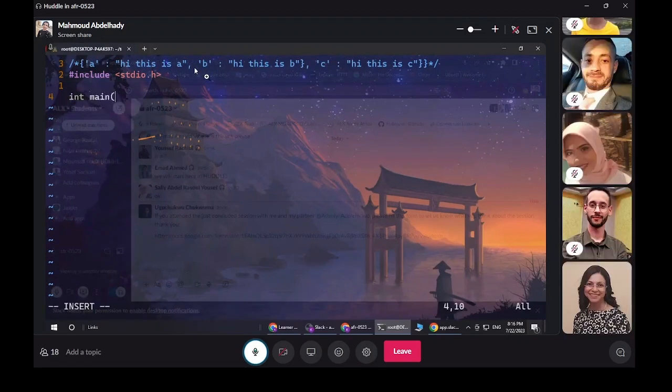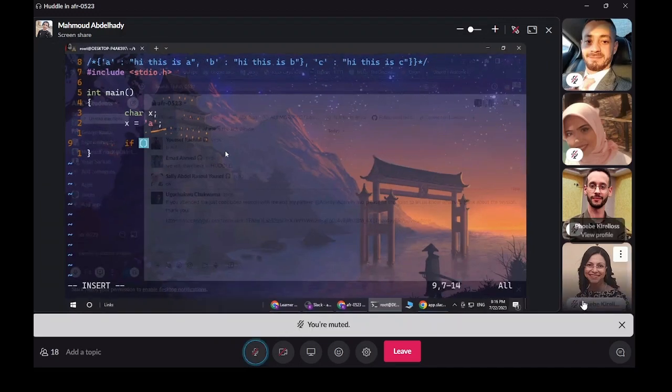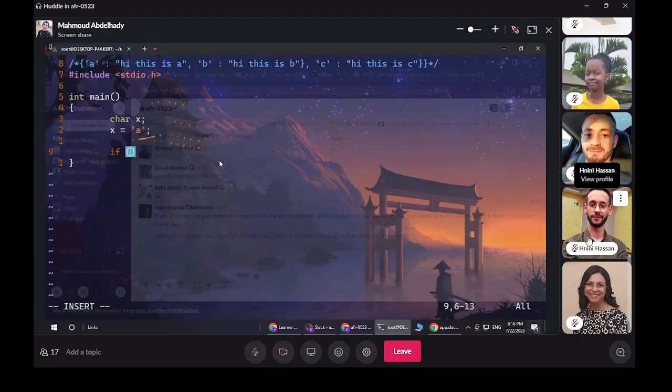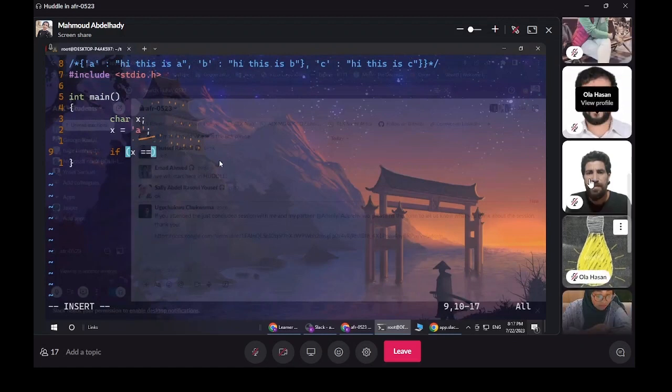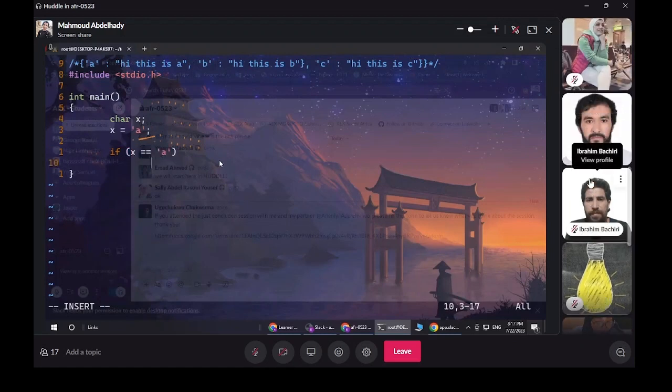Yeah, the problem is we have a char, a chart with a specific value. So if it's A, we need to print this line. If it's B, we need to print this, and so on. So we can use a normal switch case or if condition. So if x is equal to A, maybe printf something.